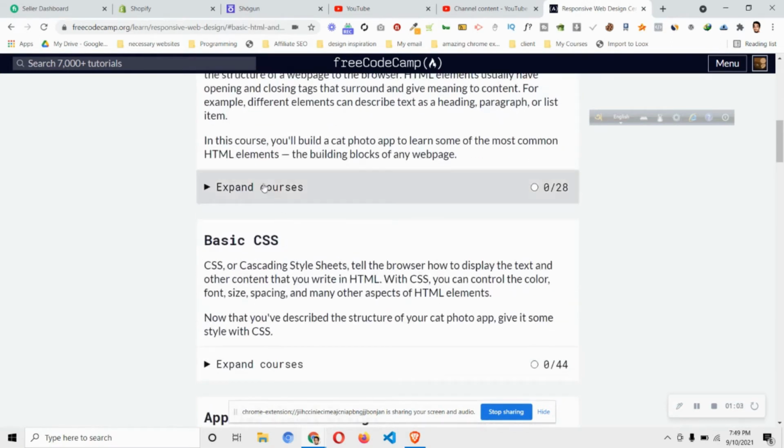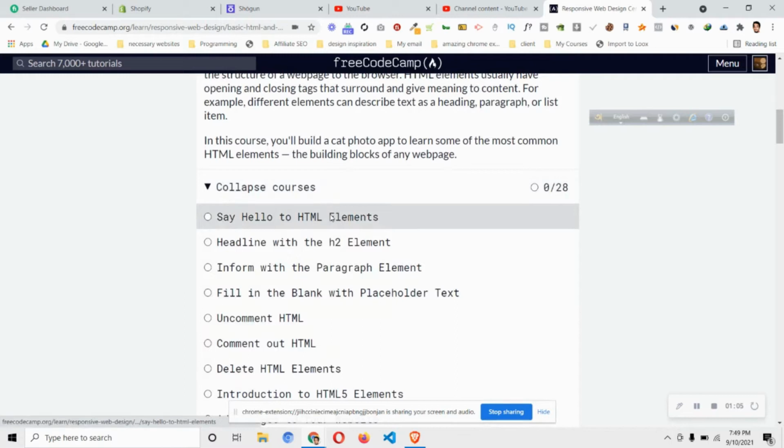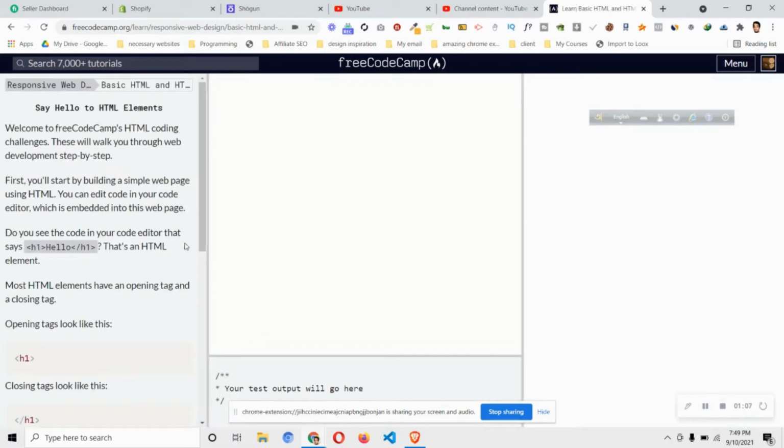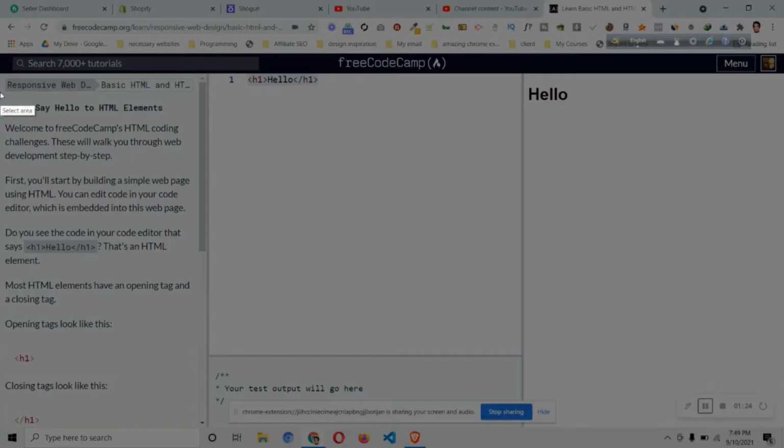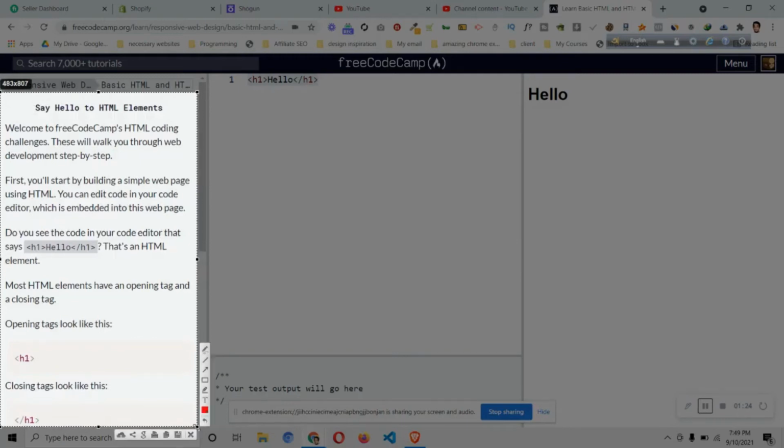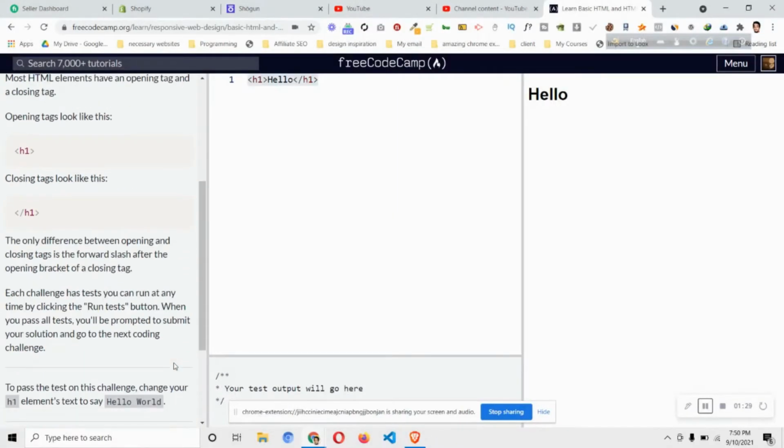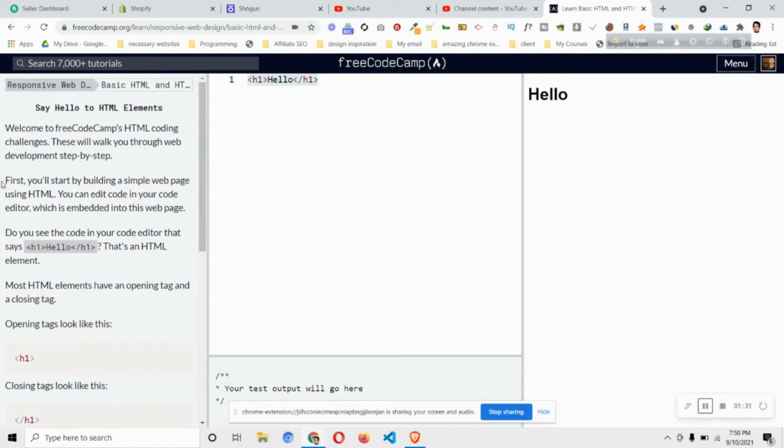Okay, then we'll click on expand codes and then click on say hello to HTML elements. This will open the code editor for us, and here we will have the code and a few instructions, and there is the output of the code that we have written. The instructions are really easy to read, so you can go ahead and read those. First of all, welcome to FreeCodeCamp HTML challenges. This will take you through web development step by step.